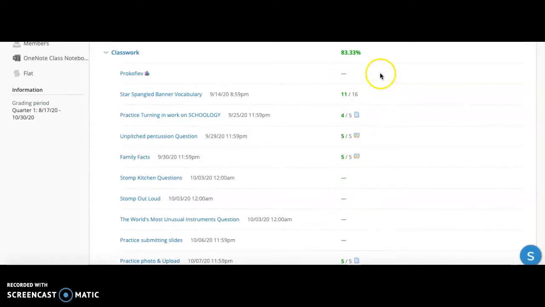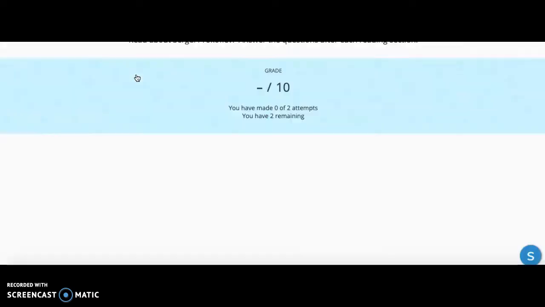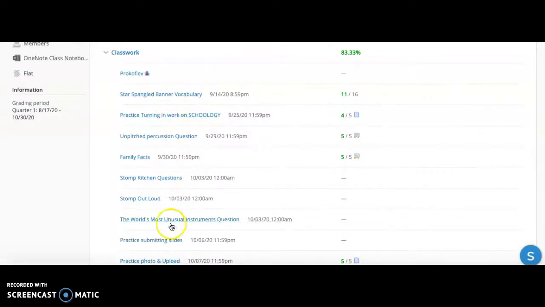So what I would suggest is go into your grades, and when you see a dash, take your cursor all the way over to the title of that item, and if you click on it, it will automatically open the assignment for you, and then you can complete it. Your job today is to go through all of your assignments, make sure that you've completed them.